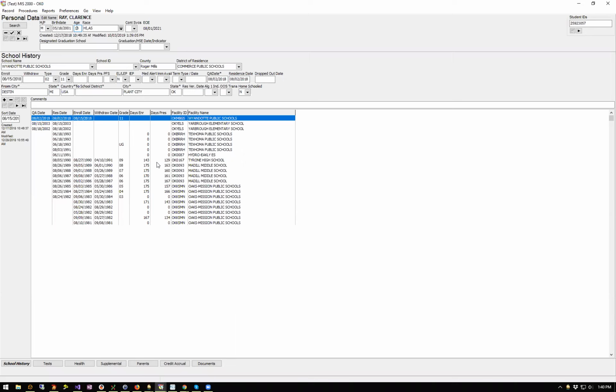And to do that, you'll use the plus sign. Again, like I said, the plus sign creates new things. So since we're working with school history, when I click on the plus sign, it's going to create a new enrollment. So by default, it's going to use the school that they were last enrolled in. If they are attending a different school, you can just change it using the drop down. If any of the other information that's been pre-populated from the prior enrollment, like the district of residence, if any of that's changed, you can just change it.